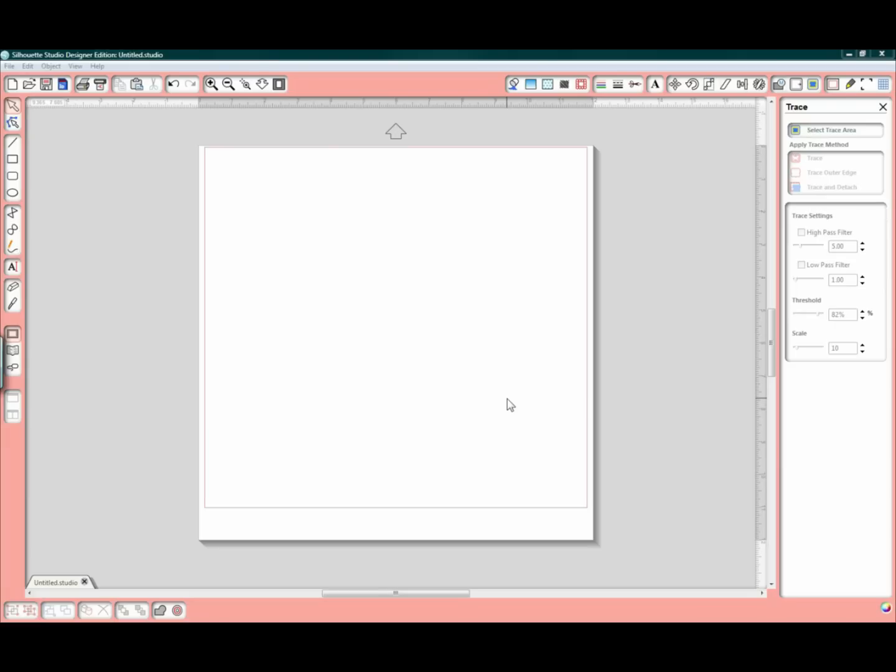Today I'm going to show you how to import a SVG file into the Studio Designer Edition software and how to create the cut lines for that SVG. First of all, we need to get an SVG file.